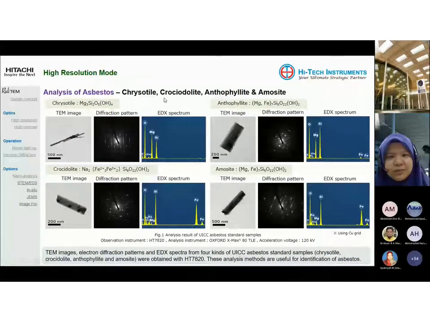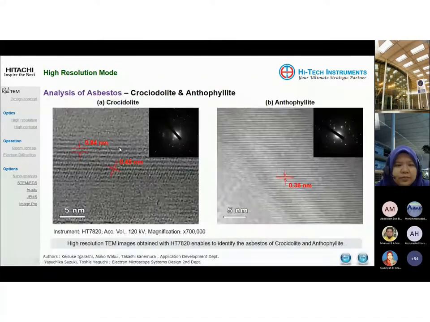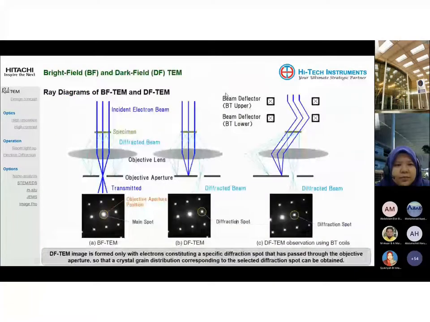How we analyze that is, after TEM imaging, you can't see any difference in the structure. So analyze using your diffraction pattern and also EDS spectrum. And from that, you categorize them. What type of sample is this? They are both chemically different and also their crystal structure is different. So this is another advanced topic.